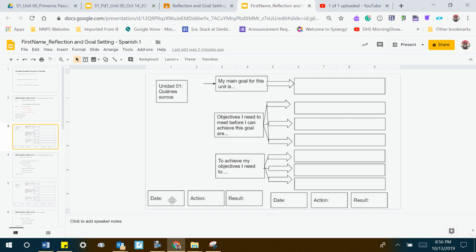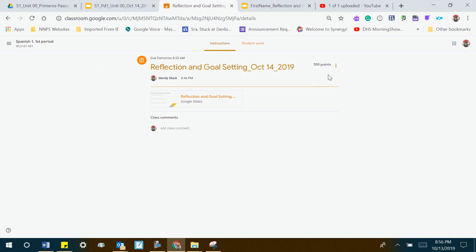Date. Pick a date. What's the action? What's the result? Maybe you're going to set a date. Today is October 14th, so October 31st, action, you'll have had at least one quiz. What do you think the result's going to be? You're just reflecting and setting goals. So then you come back up to here, and where I have 100 points, you have that other thing of attach or mark as done.